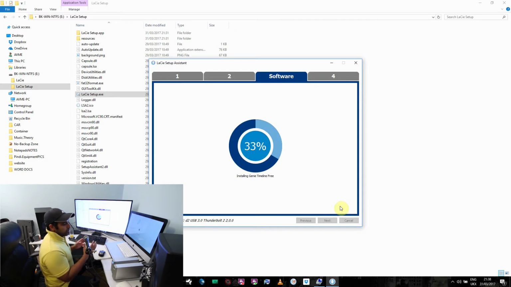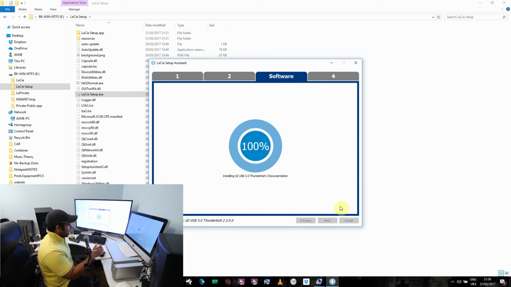So it's up to you whether you want to create a certain partition of the hard drive as an encrypted hard drive, or you want the entire hard drive to be encrypted. And I'll go through the process once it's done installing this software, Genie Timeline and the Private-Public. Another thing I want to mention is, if for some reason during the setup it doesn't download and install the Private-Public application, then it's available to download from the Lacie website for free.